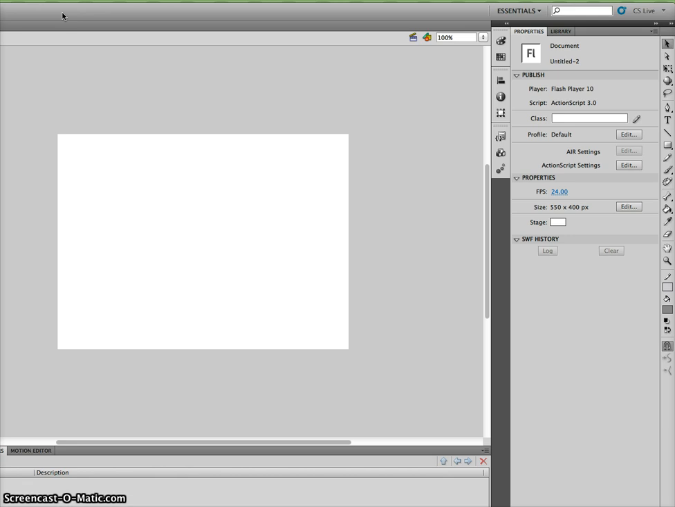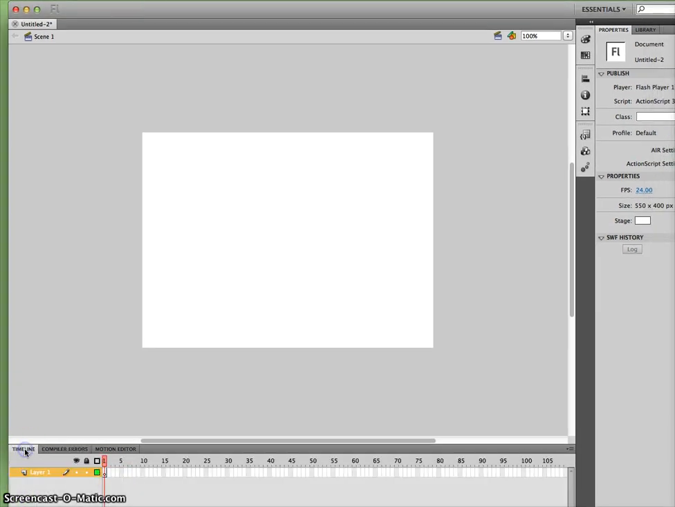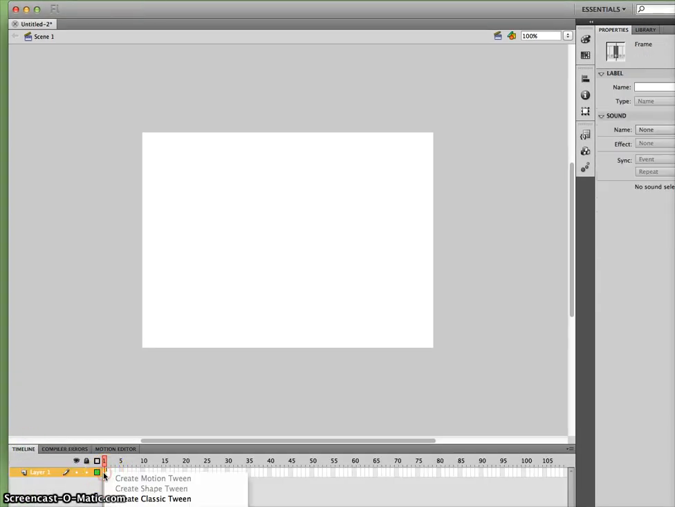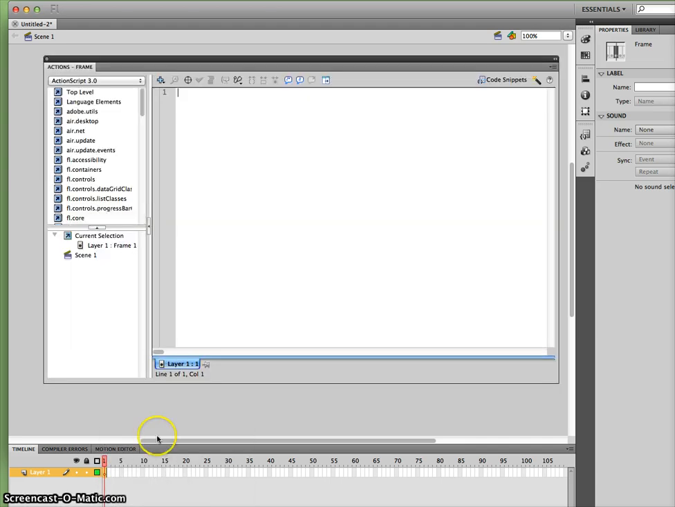Okay, so the next thing we need to do now is actually initialize the Pummel Head library. To do that, we are going to go to the timeline on the first frame, right click on it, scroll down to action. Then the first thing we need to do is import the Pummel Head library. Now this isn't necessarily needed, but I would still advise it just so you know what exactly you're using.